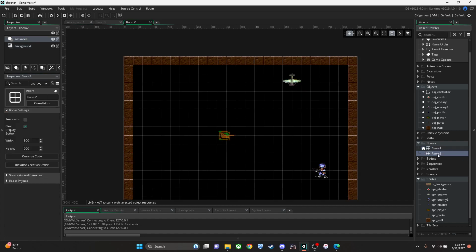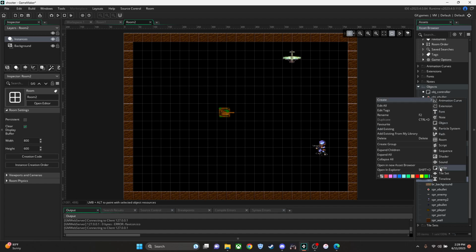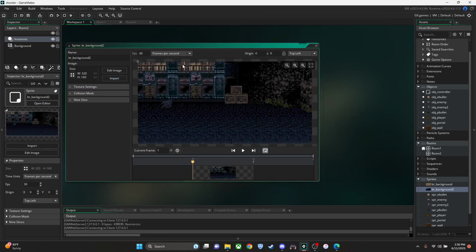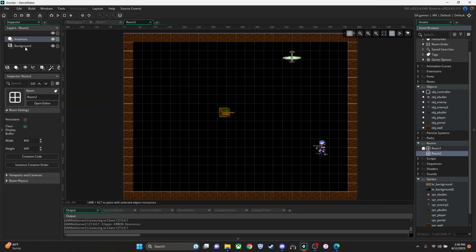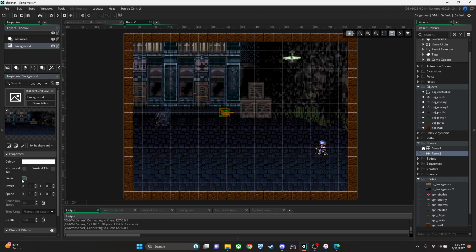And next, room 2. Let's do the same thing. Let's do another sprite. And let's name it as BR background 2 and import that sprite. Go into room 2, backgrounds, give it that background and stretch it. And now this game should look a lot nicer.